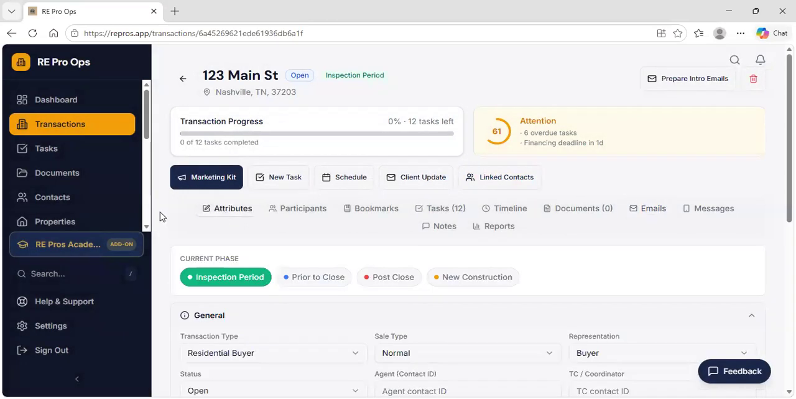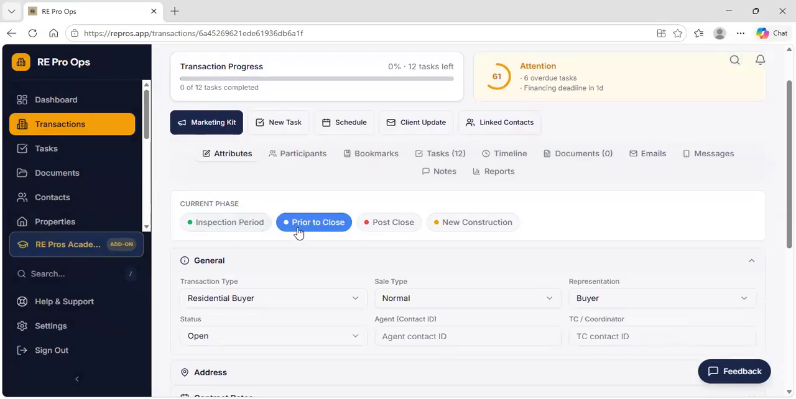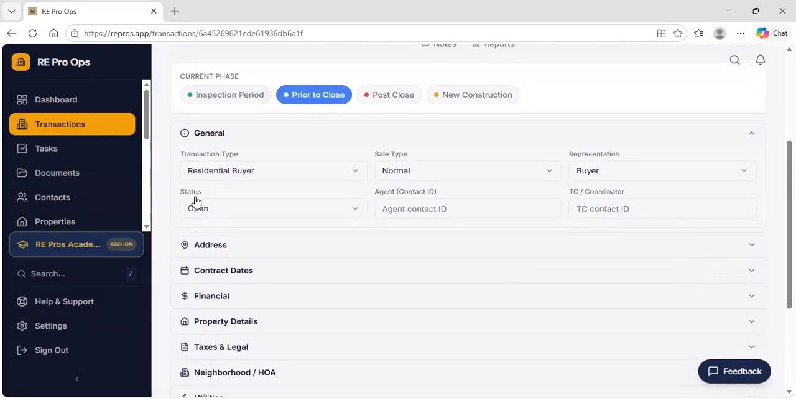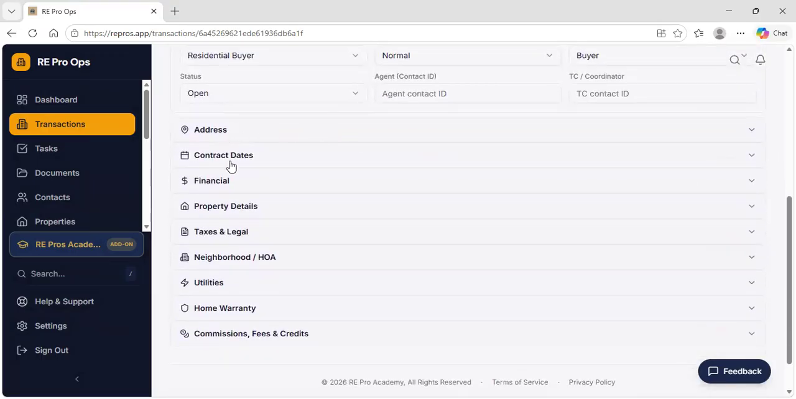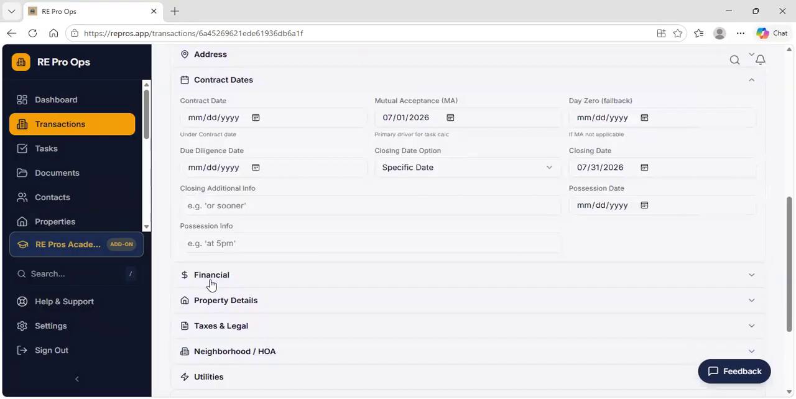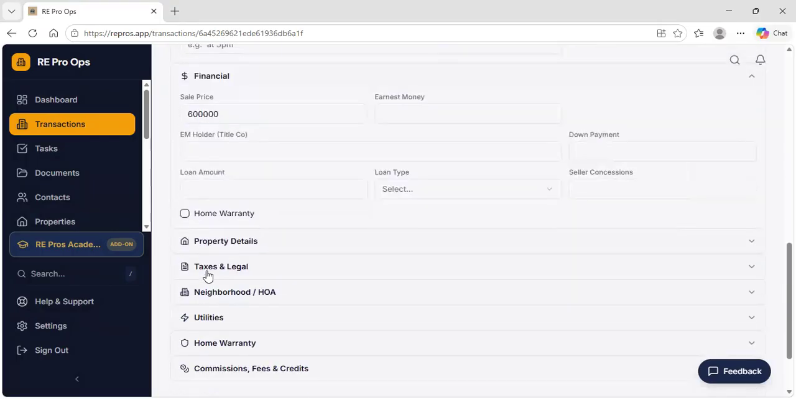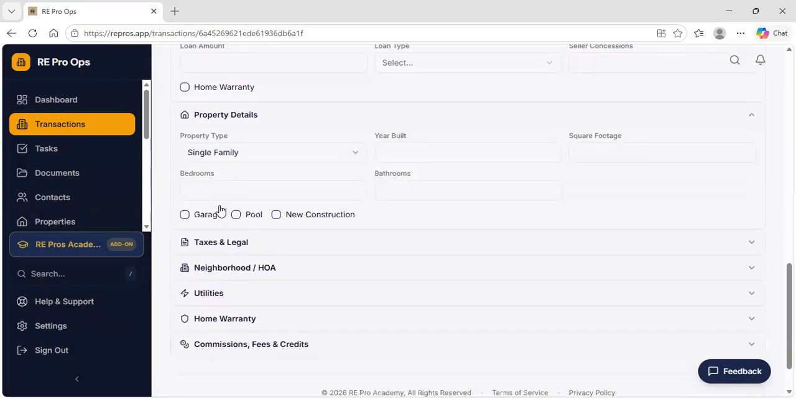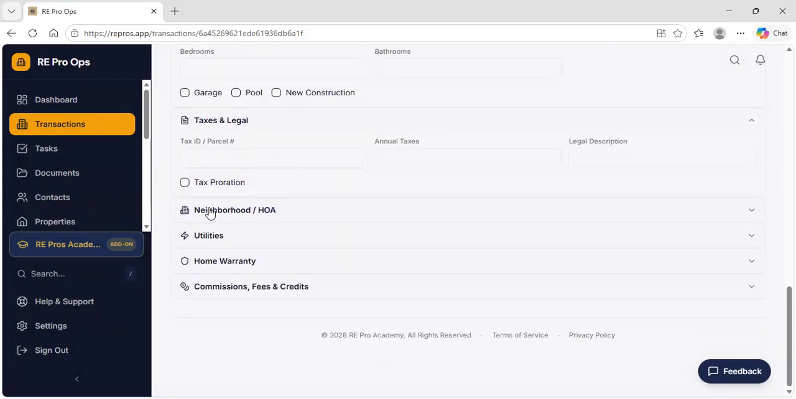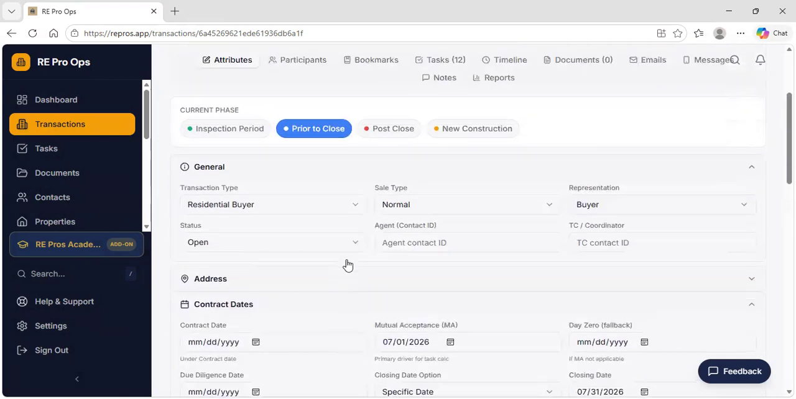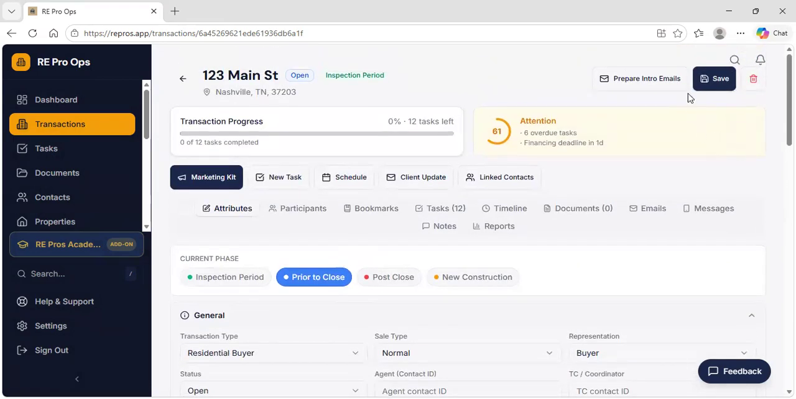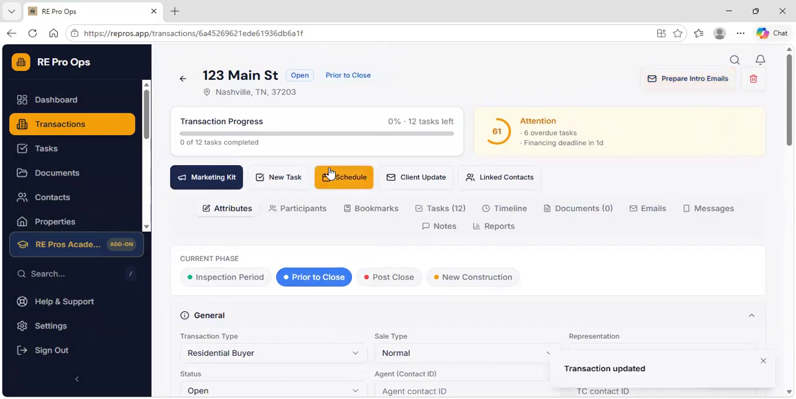So you can go here, change the phase if you need to change the phase. You can add in other information that's necessary if you need to change something on the contract dates or financial dates. Here you can do that. Let's say our earnest money is 6,000, and yeah, there's a lot of different things in here that you can add, take away, whatever you need to do. If you want to put in your utility providers and all of that kind of stuff, that's here too. Just make sure anything you put in here you do save.